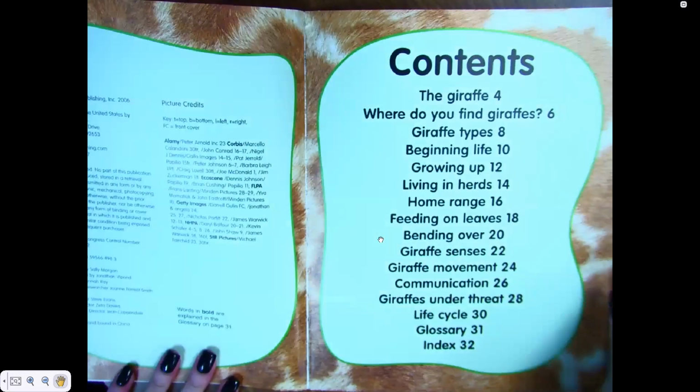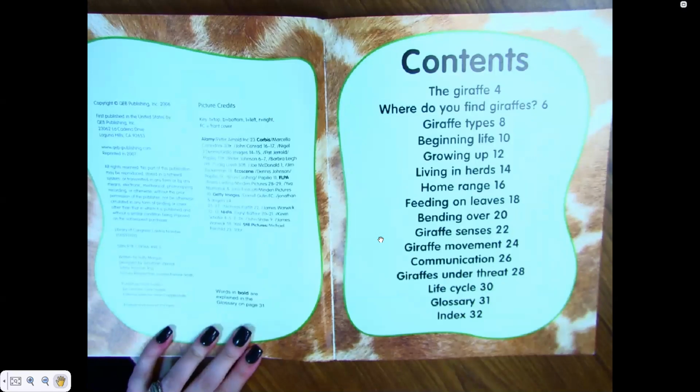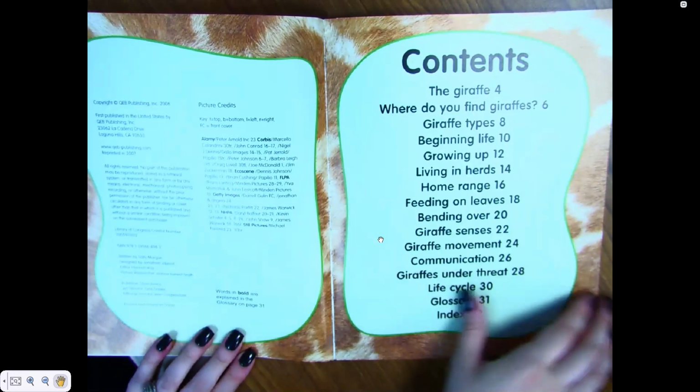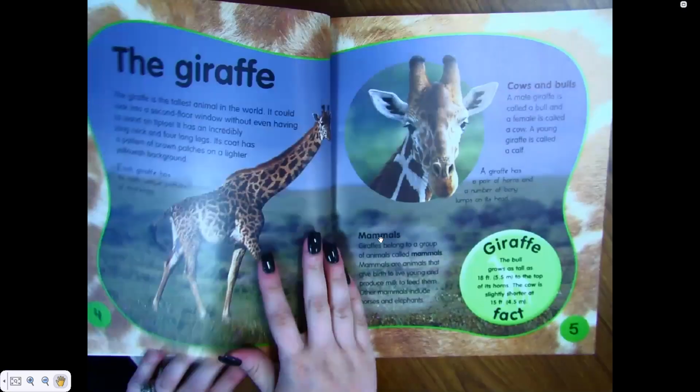Starting out, what do I have at the very beginning? I'm probably always going to have, in informational text, a table of contents. We're always probably going to start with the table of contents.